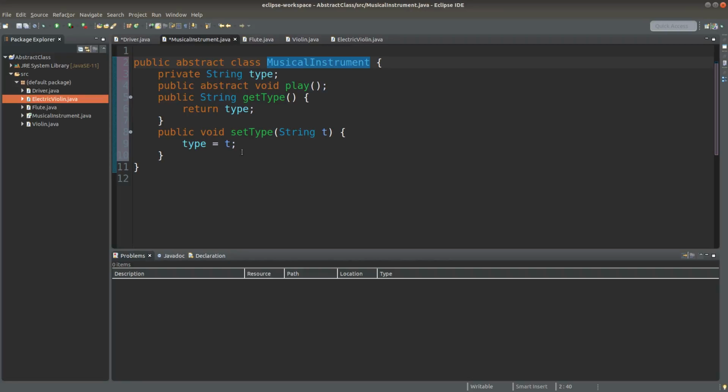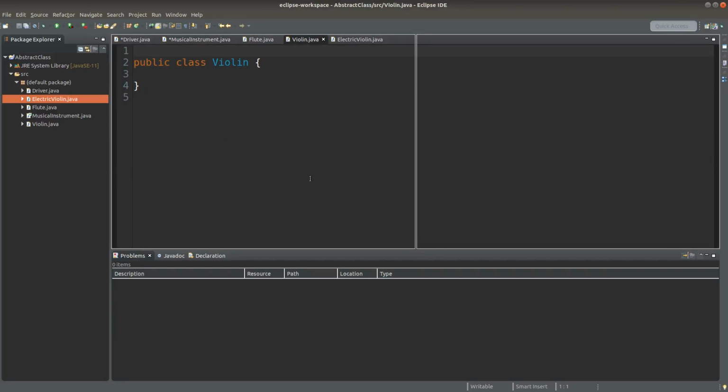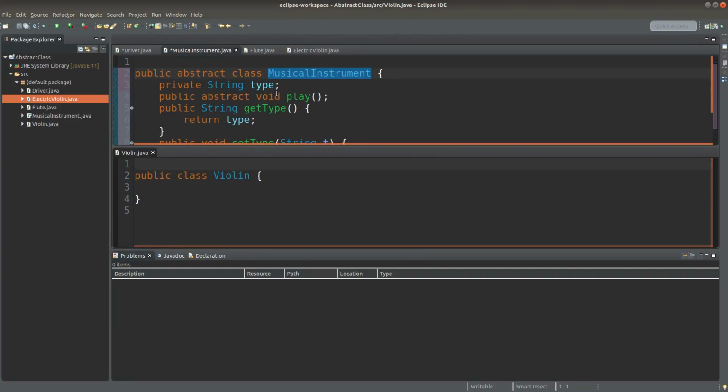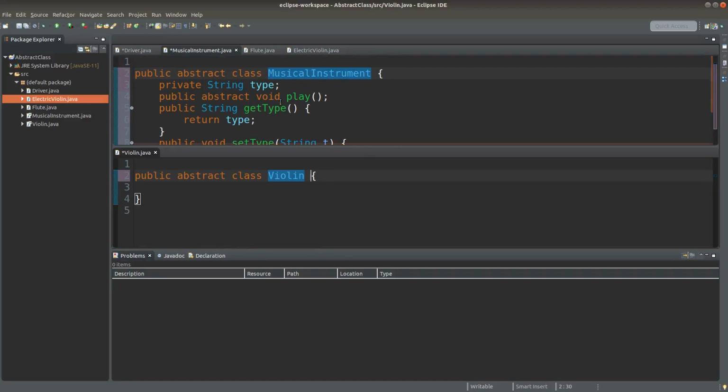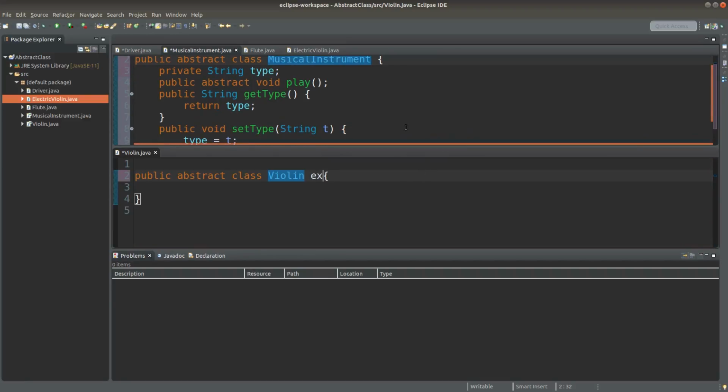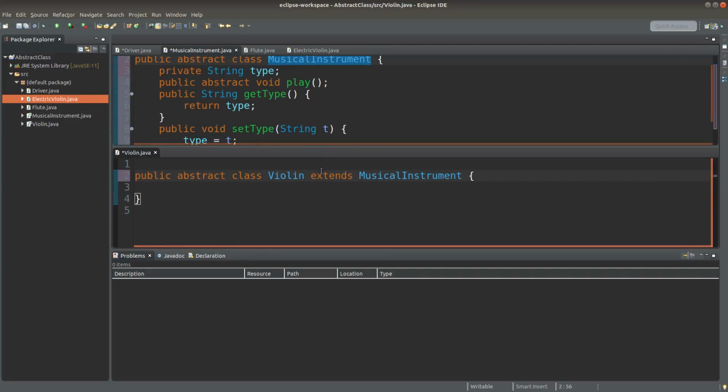If we want to create the violin class based on the musical instrument class, how can I do that? I have to rely on the musical instrument class. Since in my hierarchy, violin is still an abstract class, I have to use the word abstract between public and class. And because violin is going to have the properties from the musical instrument abstract class, I have to use the keyword extends. That means I'm going to create a subclass of musical instrument, which is also an abstract class. So the violin class is not able to give me concrete objects.